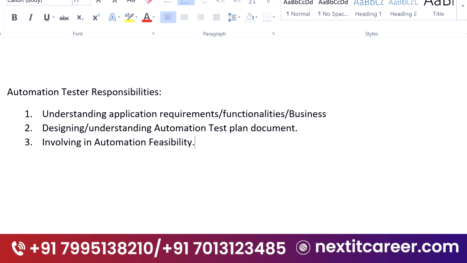Again, if you have only 1 year of experience in automation, you are not involved in this. With at least 2 years of experience, yes, you can be involved in automation feasibility. If anybody asks what automation feasibility is, test case automation feasibility is an analysis where we identify what test cases can be automated and what test cases cannot be automated. So that is the answer.